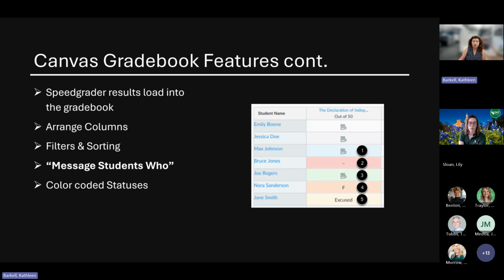The gradebook also includes a default set of colors that indicate various assignment statuses. Number 1 is blue, and that is your late submission. The red, or number 2, is missing submission. 3, or green, is a resubmitted assignment or quiz. So that means it would need to be regraded.